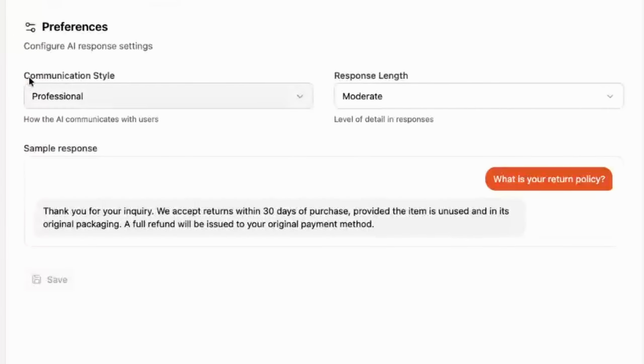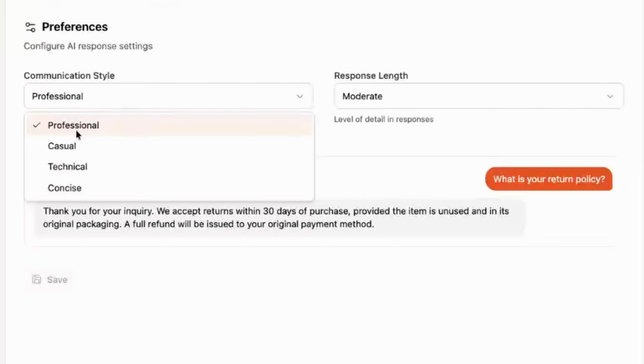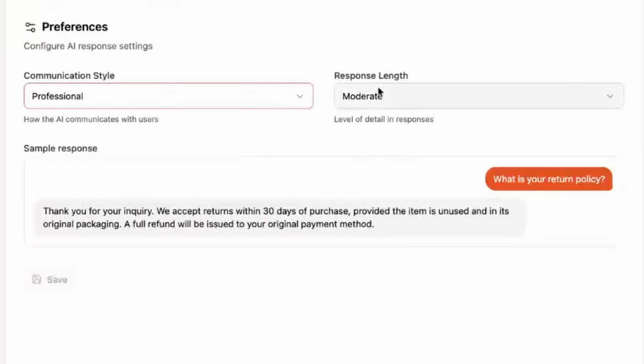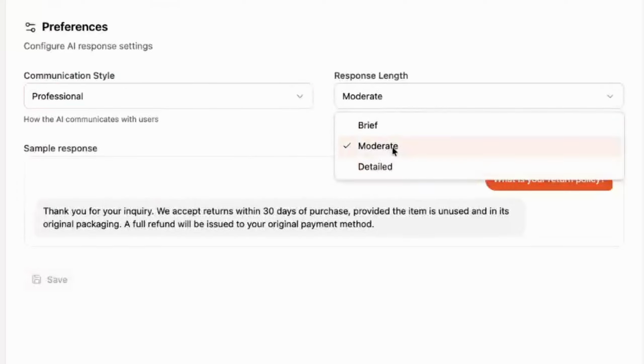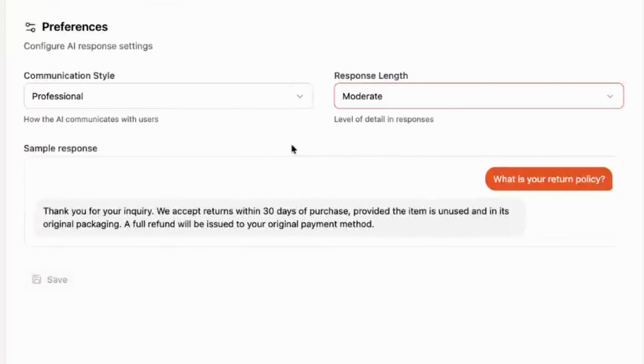And the main idea of this video is the preferences tab. Here we can choose the bot's communication style and response length. By default, communication style is going to be professional and the response length is going to be on moderate. You can choose between professional, casual, technical, and concise. And for the length, it can be brief, moderate, and detailed. Don't worry, we're going to be testing all of them.